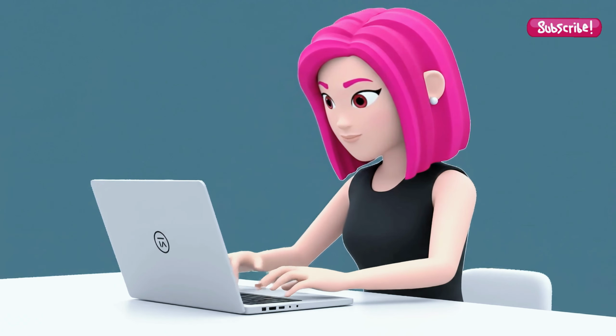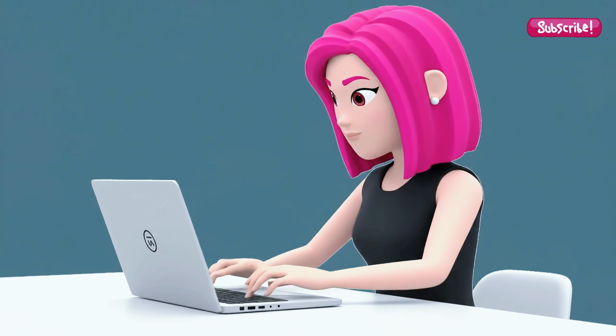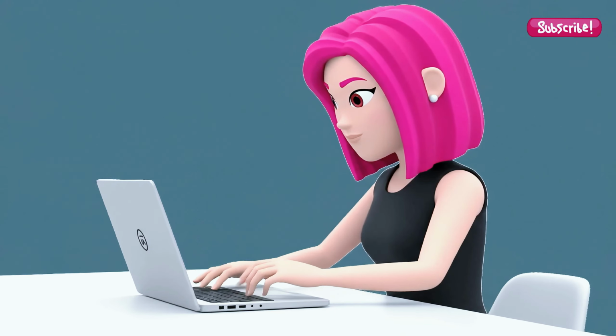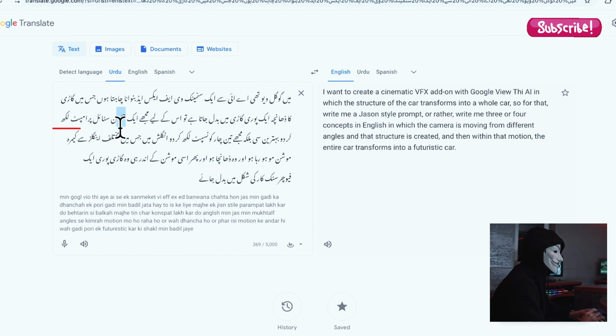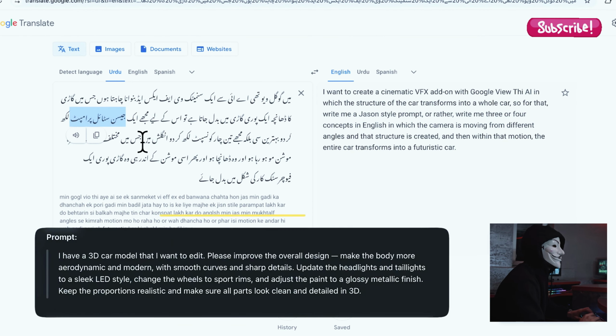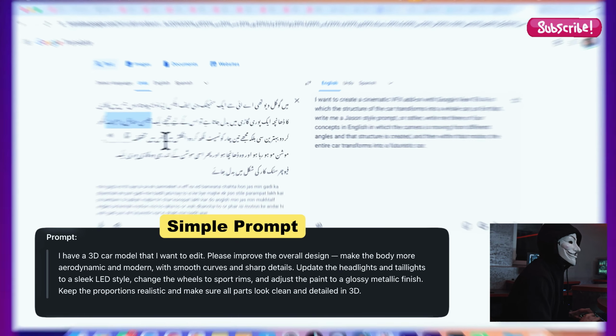If you don't have a good prompt, you won't get a good result either. So how do you write a good prompt? For that, I'm giving you an example. Come to Google Translate. Here, do a voiceover and give complete information about your ad or whatever video you want to create. Just add one thing, JSON-style prompt.